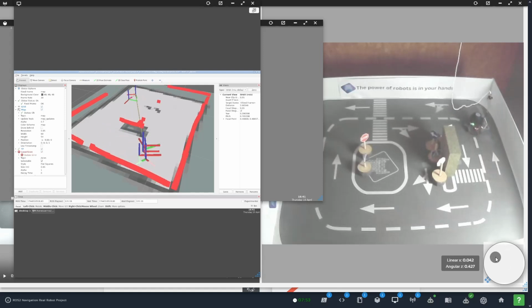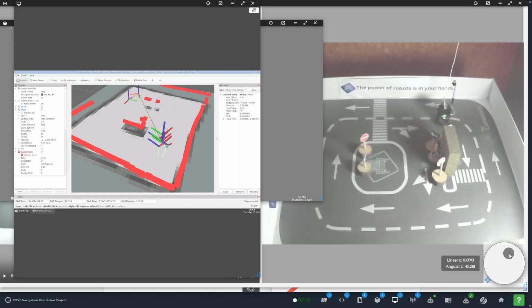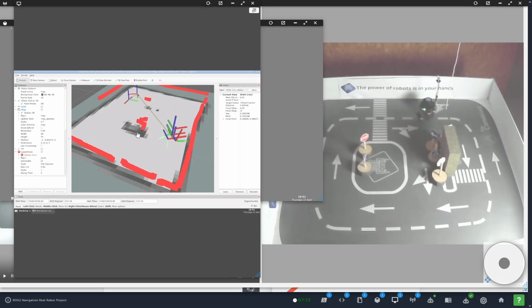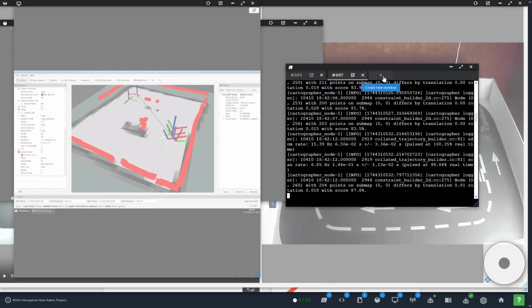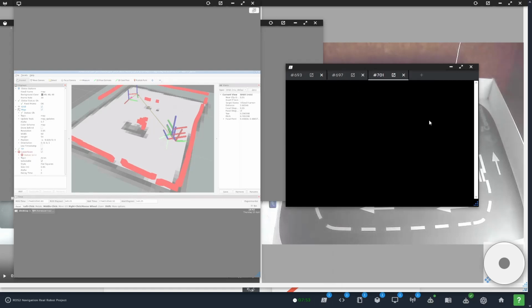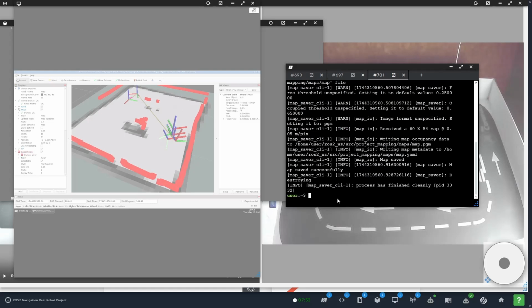Alright. Once we have the approximate map, we can start saving the map. Okay, this is good enough. Now let's start the map saver. Alright, the map has been saved to this directory over here.